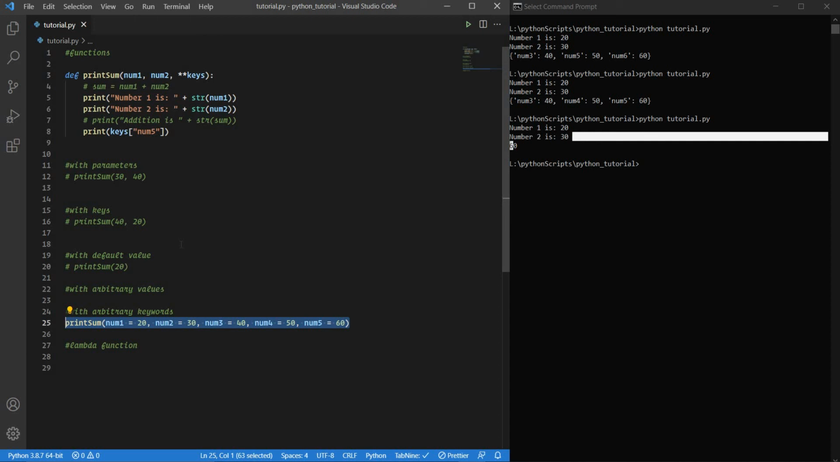And where you don't want to make your function bulky with random keys, you just use arbitrary keywords. So in this case, I don't want number 1 equal to number 3 equal to 40, number 4 equal to whatnot, number 5 equal to whatnot, number 6 equal to whatnot, and make it optional. Because if I don't pass any of these, it will only take number 1 and number 2.